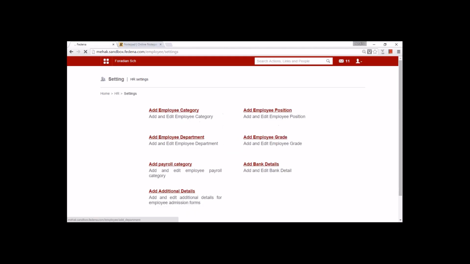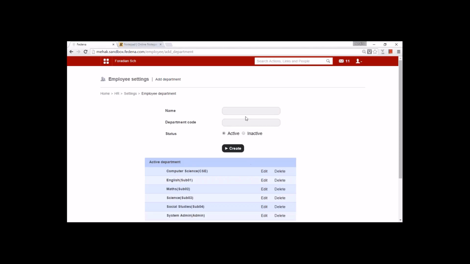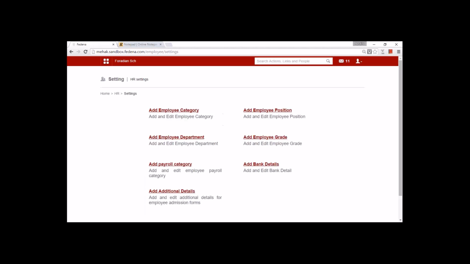And the third important setting is the department of the employee. So we can create different departments. It can be based on the subjects or it can be generic departments. For example, academics, sports, and so on. So these three settings, which are category, position, and department, are mandatory for the employees. The next four settings are optional.